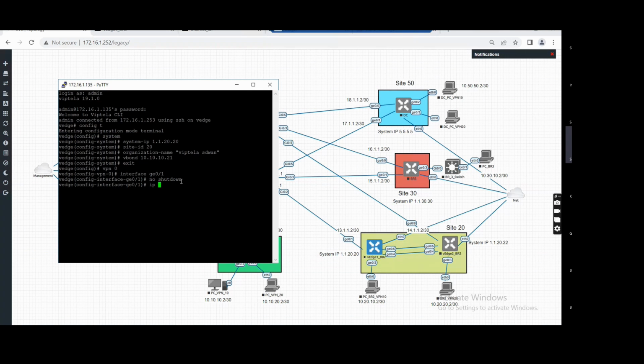Because on GE0/1, no tunnel interface is configured by default. So I'm not removing any tunnel interface because it's not there already. Only GE0/0 is configured with a tunnel interface by default.